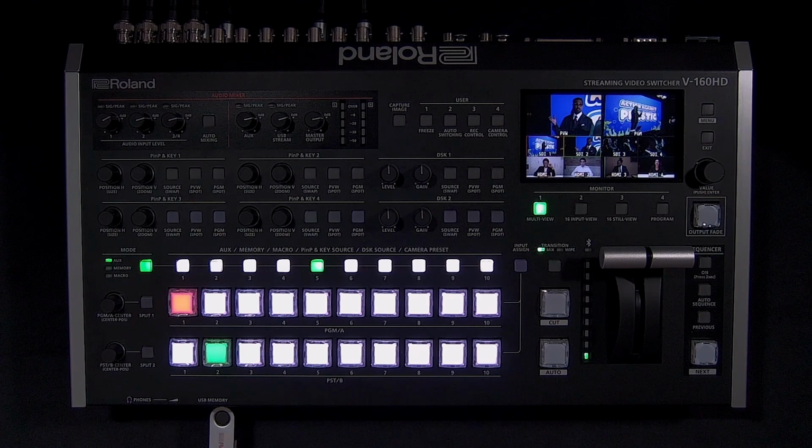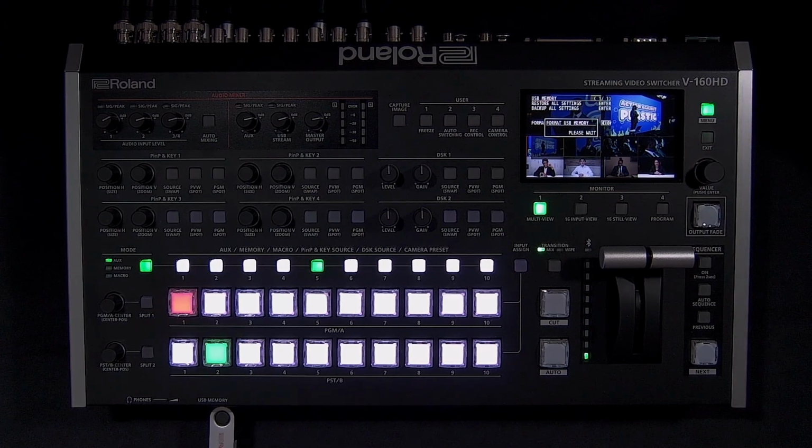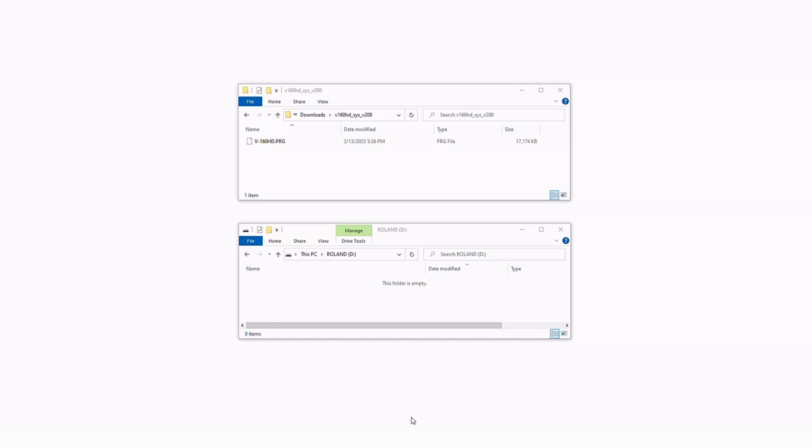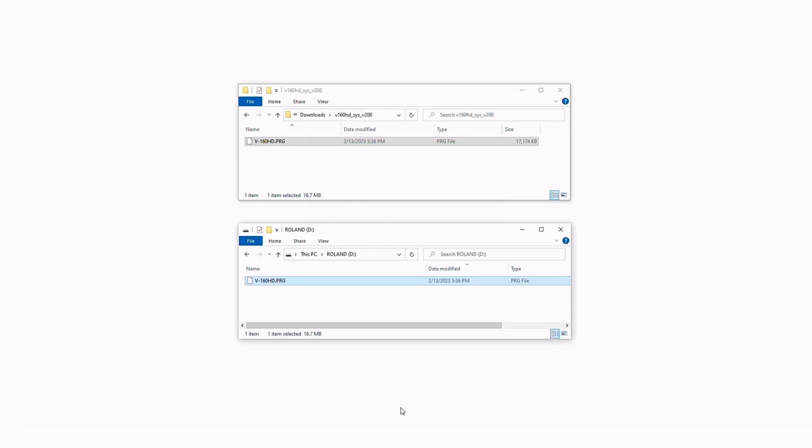A 16GB or less USB flash drive is recommended for the update. Connect it to the front of the V160HD and format it in the USB memory menu if you have not already. Once the update is downloaded, unzip the update file and copy it to your USB flash drive. Make sure that the file is not in a folder on the USB flash drive. It needs to be in the main directory.